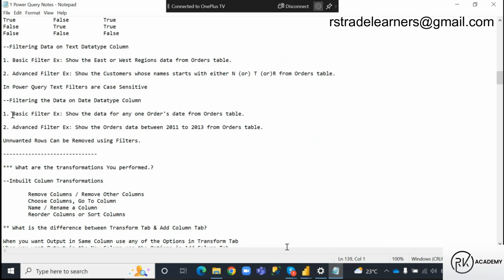Advanced filtering. So basic filtering is what, guys? Show the data for any one date from order date. You can take any one date or any one year like that, from the orders table. If you want to choose any one date, you can choose directly from order date without extracting here. Then after, what is this advanced filter, guys?